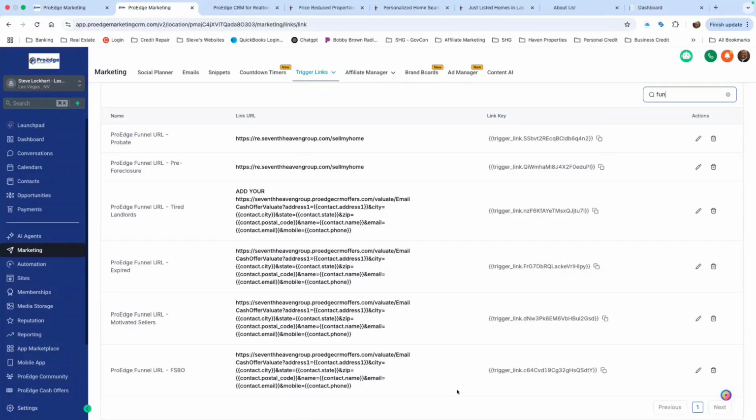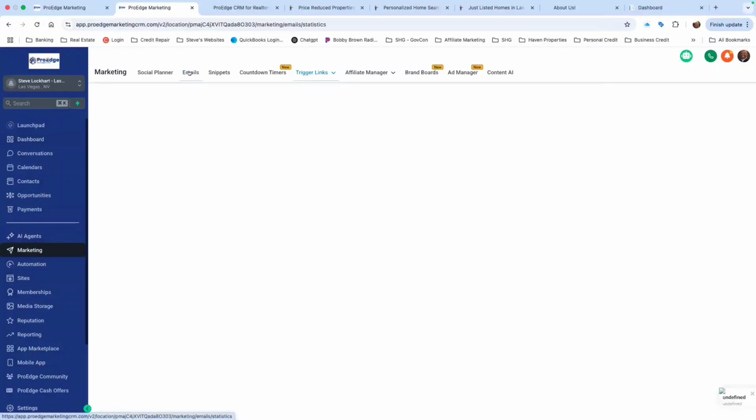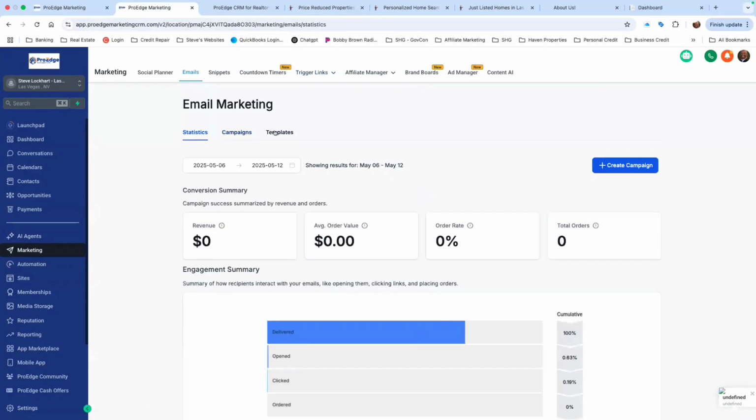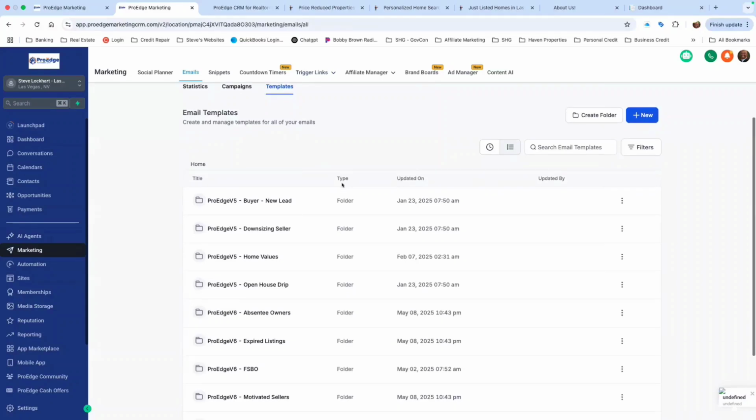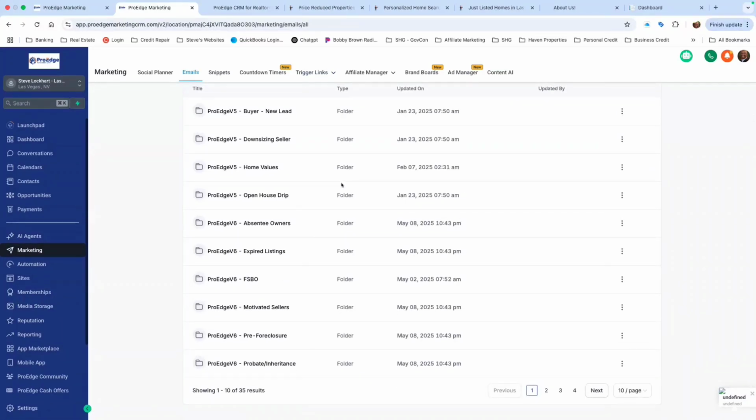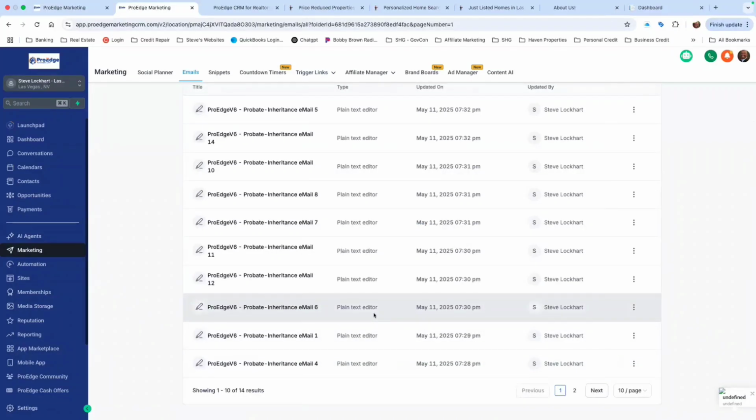Let me show everybody how easy it is. For Steve, why don't we look at probate? Copy that trigger link right there. There's a little copy next to the trigger link. So copy that, then go to emails, go to email templates, and go to the V6 probate one. Yep, emails and then templates. Go down to V6 probate. There's the bottom. So you have 14 emails to edit. Start with the top one. Yeah, I did them already.